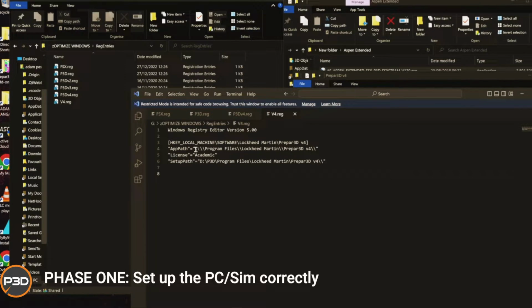The app path will determine where your sim is. That can remain the same, but this is going to be where your sim is actually located. So if you do have version 4 installed already, you won't need to do this unless you need to run the setup path. Okay, so all the reg keys, like I say, are in my Discord.